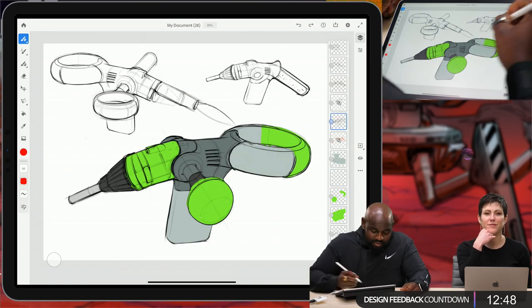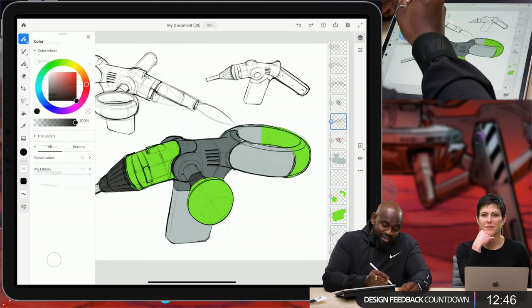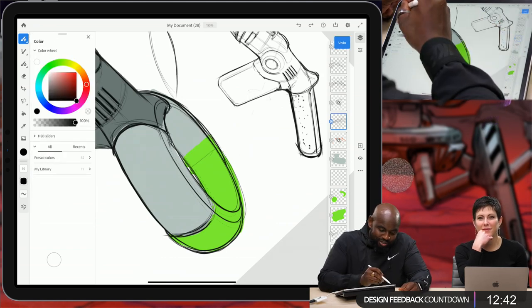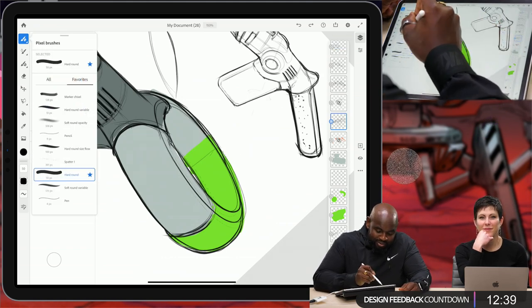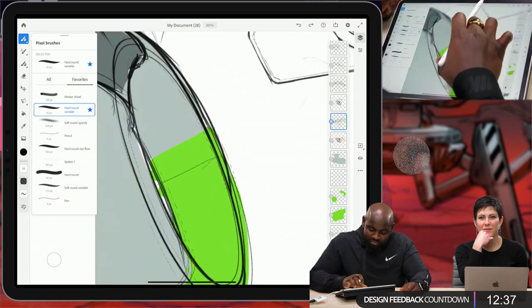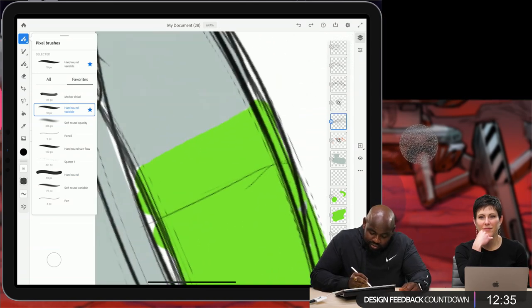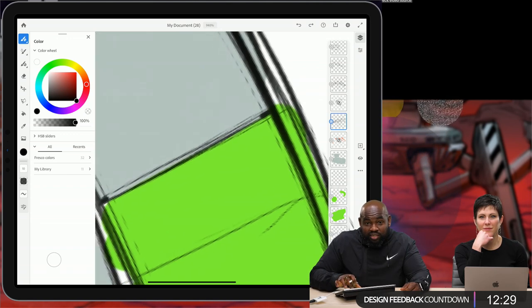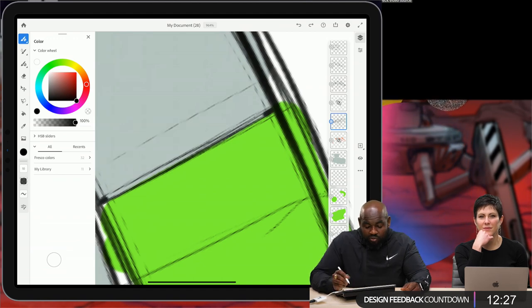This is driving me crazy, so I'm just gonna add a little part line here. Oop, wrong brush. Let me go back to the hard round variable brush. And just a little call out here. Where you have two materials or two things meeting up on a product, I tend to draw two lines as opposed to just drawing one line.